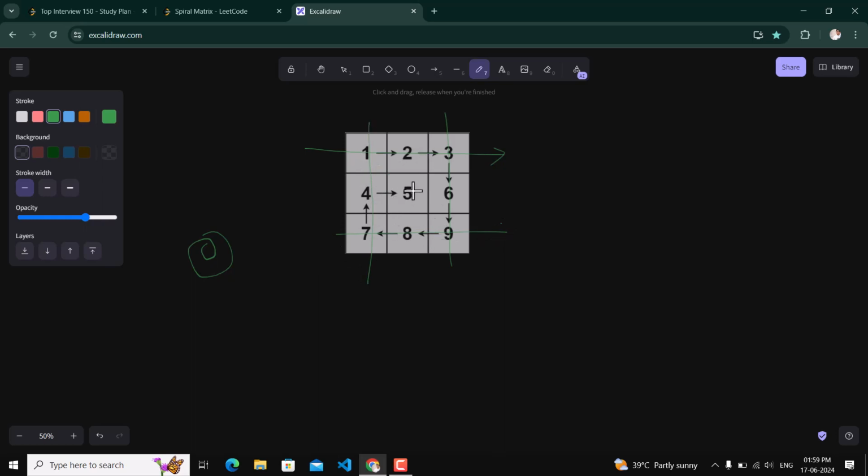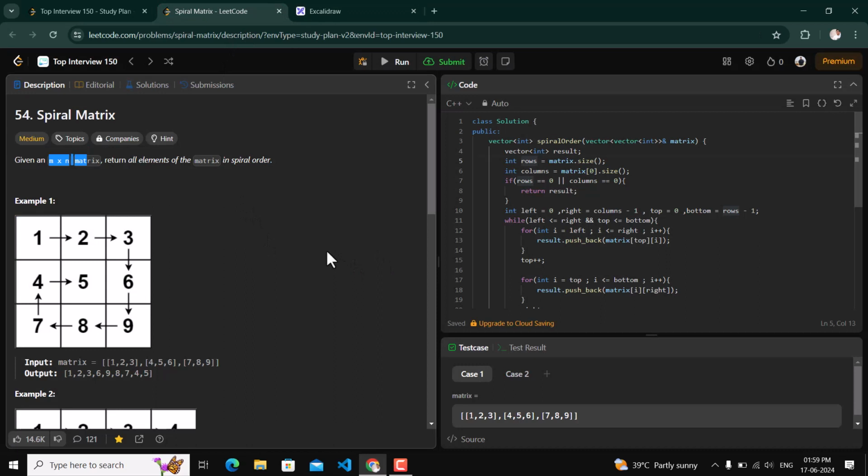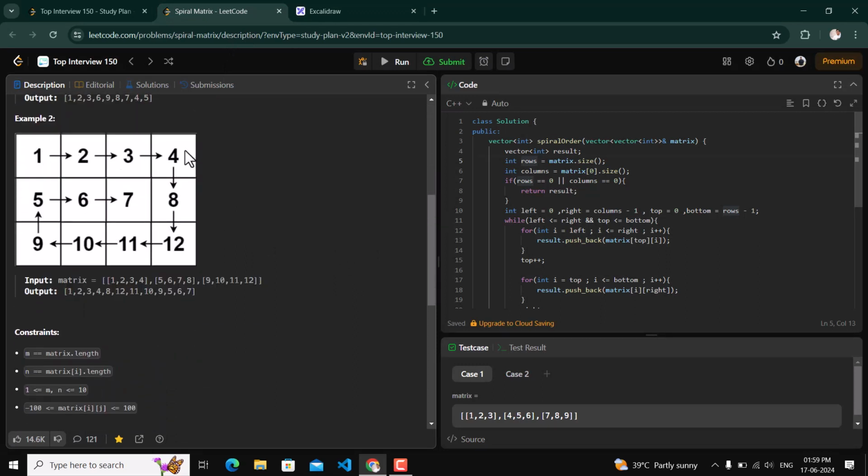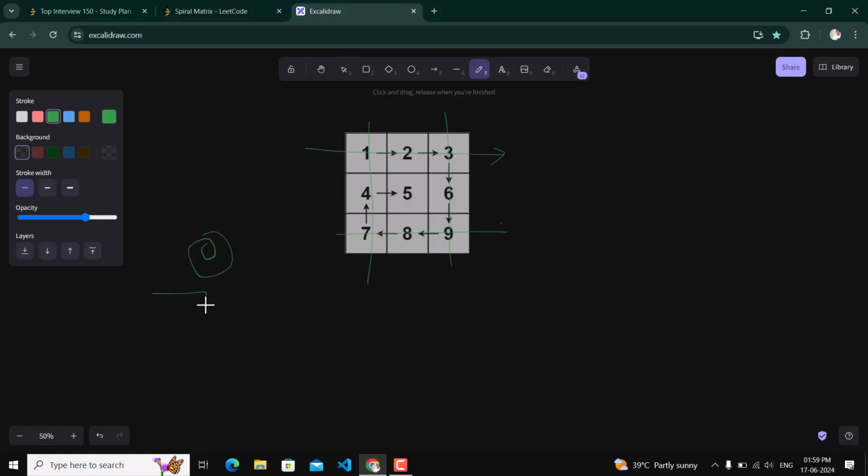Now once these are iterated, we will move inward to this one. Like in the second case, first we have iterated this row, then this, then this, then this. It goes like this: first row, then column, then third row, up till the last element or the most inner element. So we have to return a vector which contains all the elements of this matrix in spiral order.